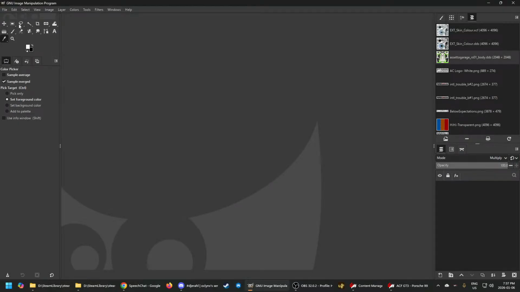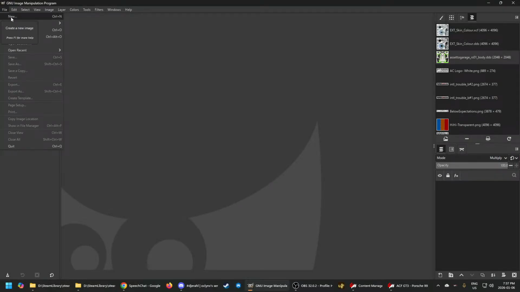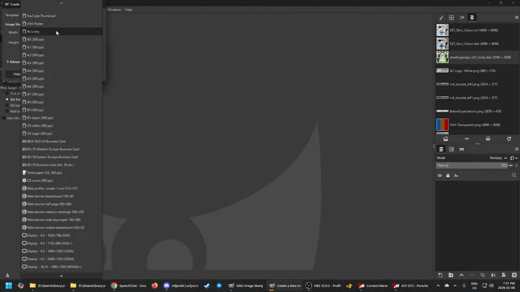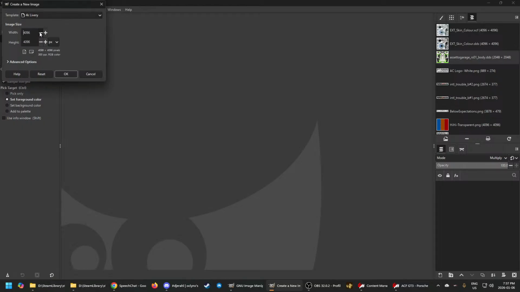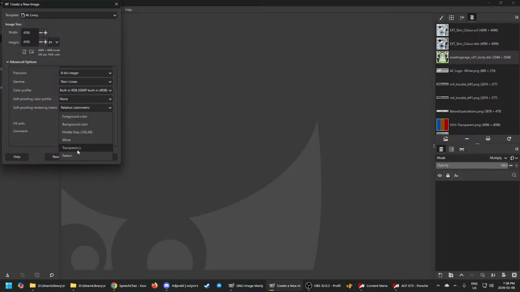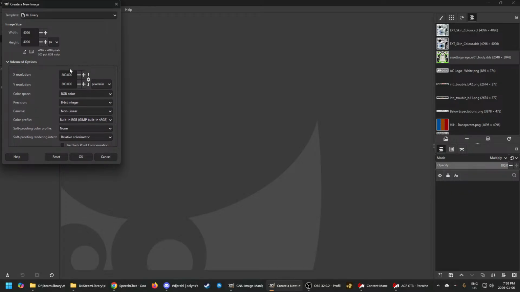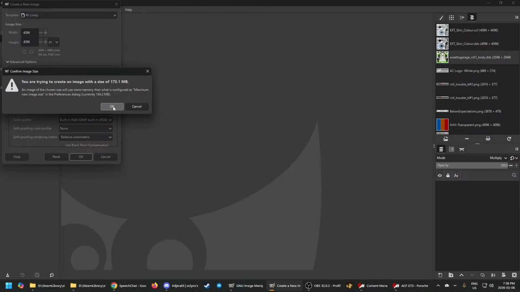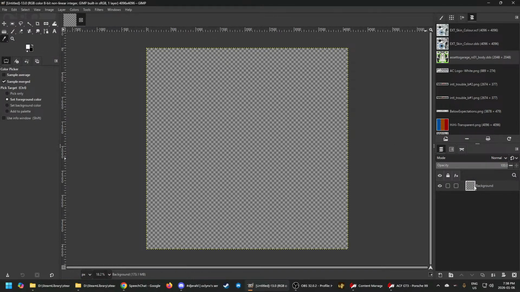We're going to prepare GIMP by creating a new image. And I personally have created a template on a preset within GIMP called 4K Livery, which is 4096 by 4096. And we will click into Advanced and scroll down, and we're going to choose Transparency for the fill. It's just, you'll see why in a second, and we will click OK. Everything else here is default, so nothing to worry about there. And we'll click OK. It's going to tell me you're creating a big file. I know, I'm doing it on purpose.